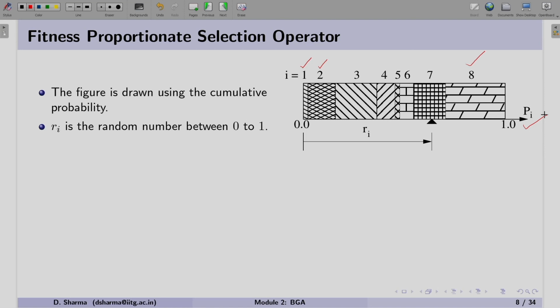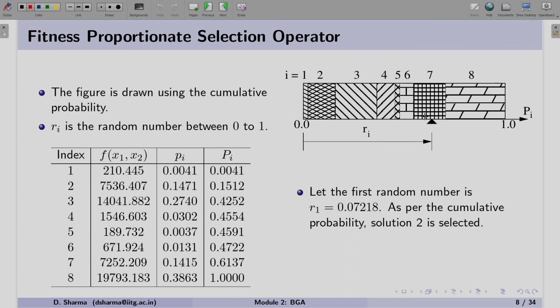So how are we going to select? We will generate a random number Ri between 0 and 1. Once we generate it, we can find where the counter is. So you can see this particular counter. This counter will say which solution we are going to select. So let us see how it works. In this case, first of all, we are going to calculate the probability of each individual. Then we are going to find the cumulative probability.